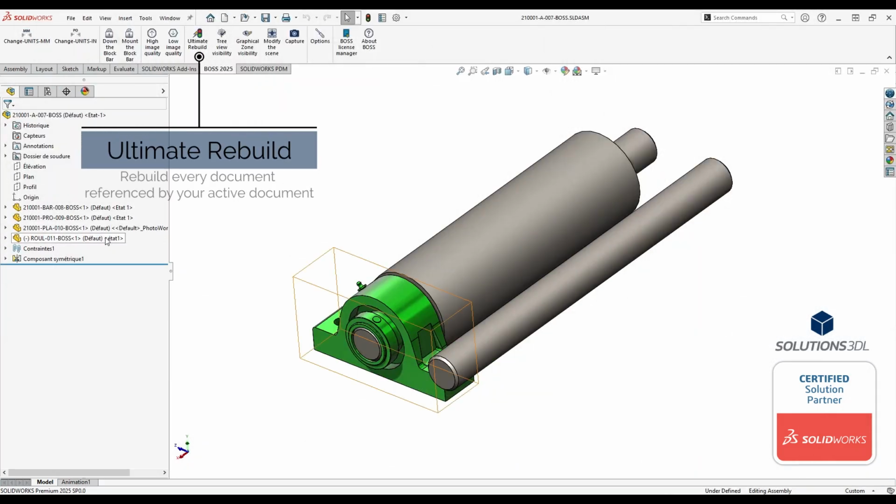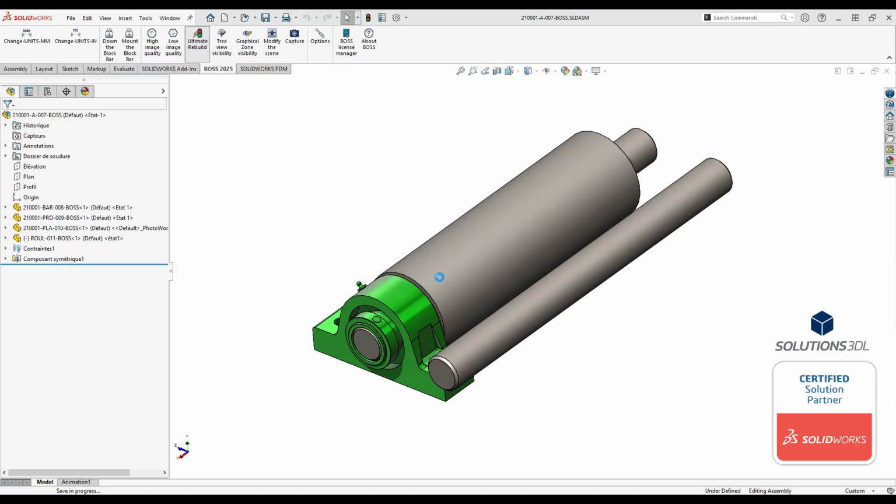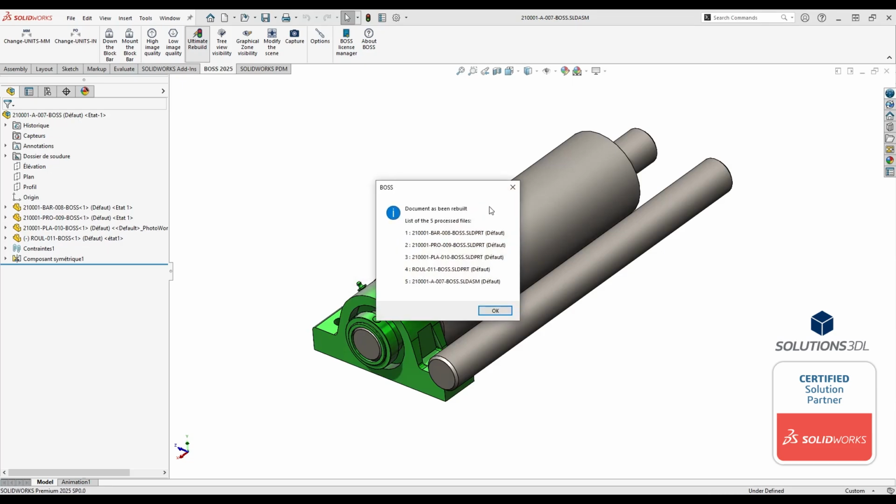The Ultimate Rebuild tool will find every document referenced by your active document and rebuild them. It can be used from an assembly or from a drawing.